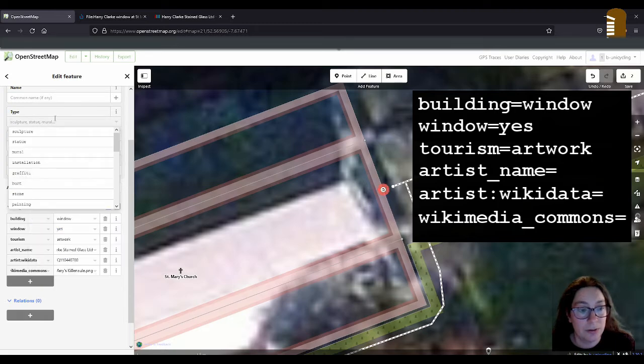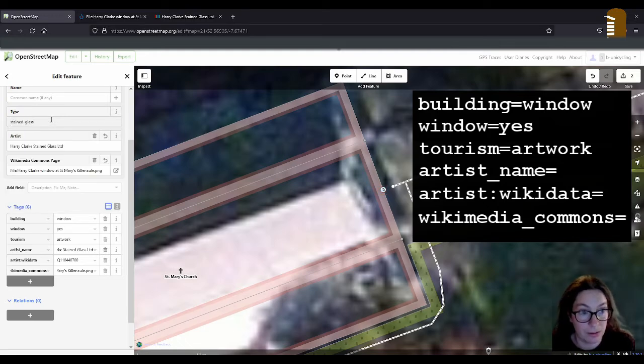Type, that's for the artwork. I don't know, I didn't look this up before. So I'll go to stained glass window. It's probably too long.